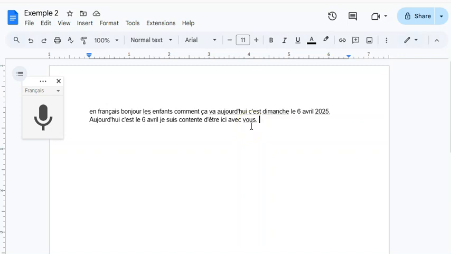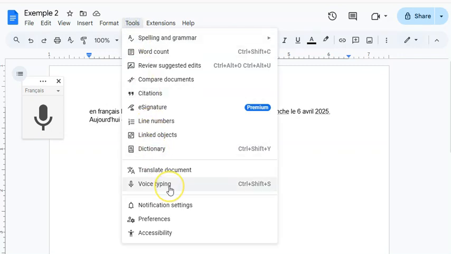Today is the 6th of April. I am happy to be here with you. Now, technically, this is not grammatically correct, folks. These are 2 sentences. I would probably insert a period right here entre avril and je, or a semicolon, but that's to be decided. So you could explore under Tools, Voice Typing.